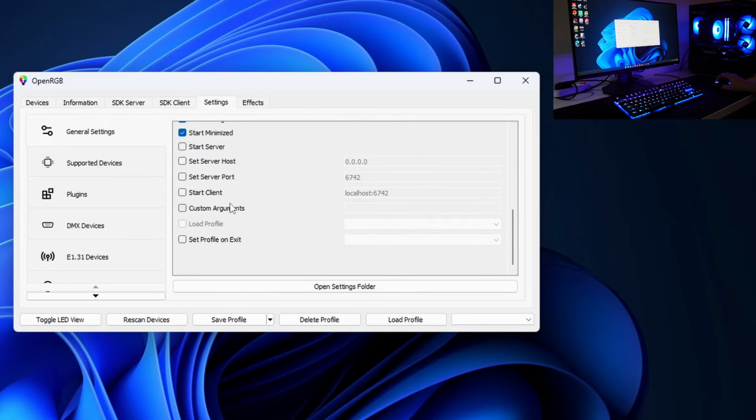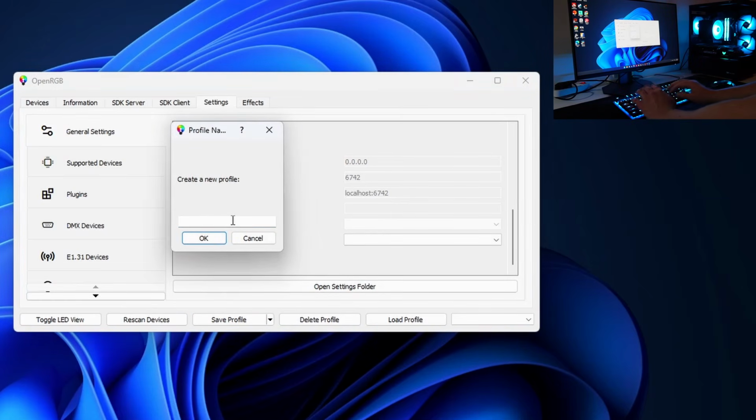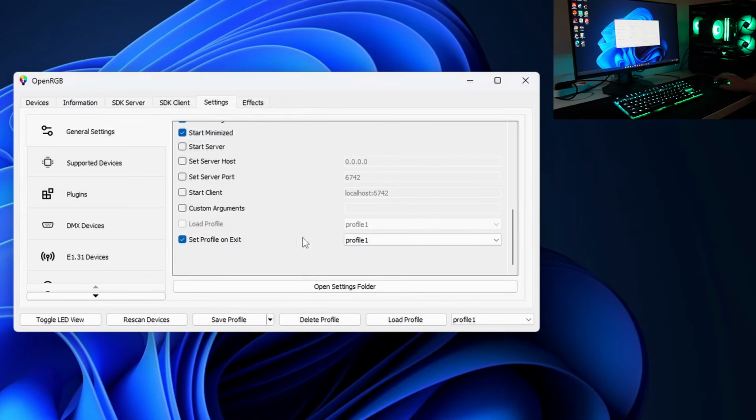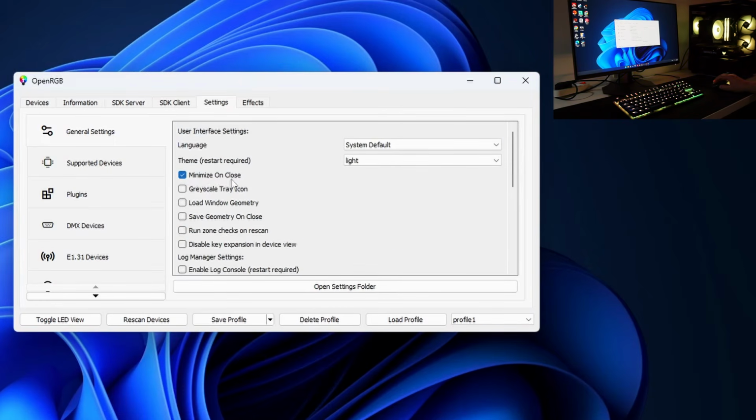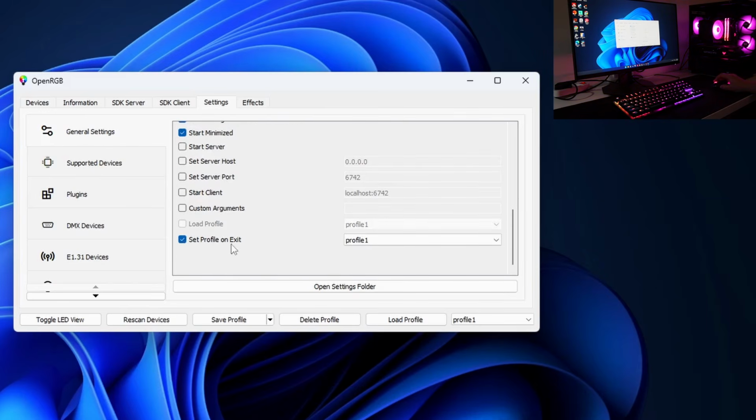But the second thing we need to do is load a profile over here as well. As you can see, this one is grayed out. We can't really pick a profile right now. What we want to do is save a profile here as well. This is the main program profile. So let's go ahead and call this profile 1, for example. Okay, and now you can see it's showing up. So again, you want to make sure that Minimize on Close is checked on, Start at Login, Start Minimized, and Set Profile on Exit.